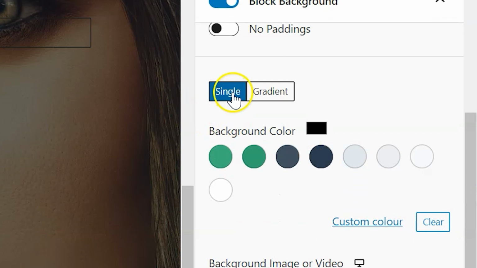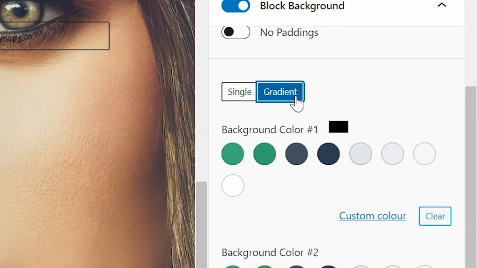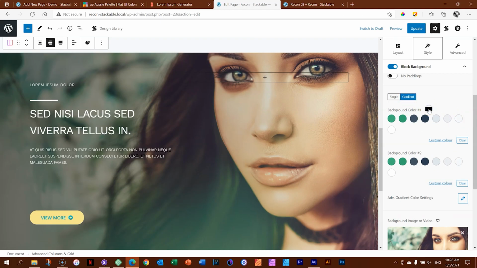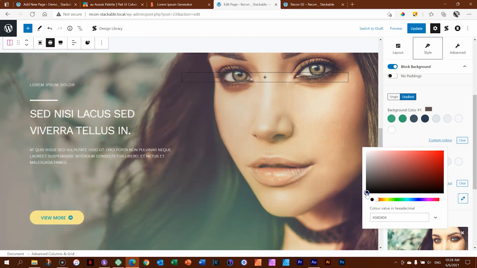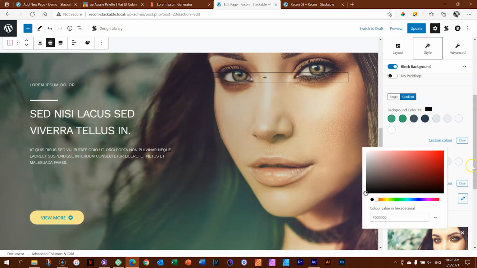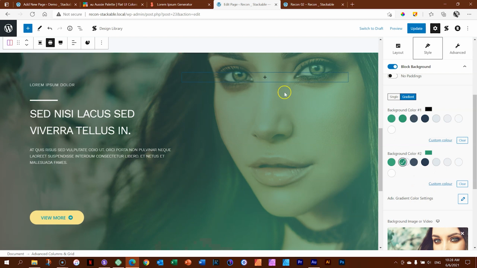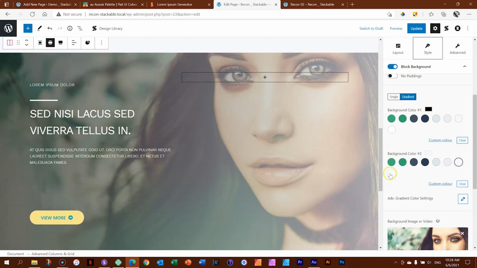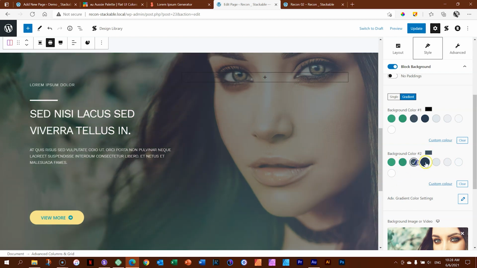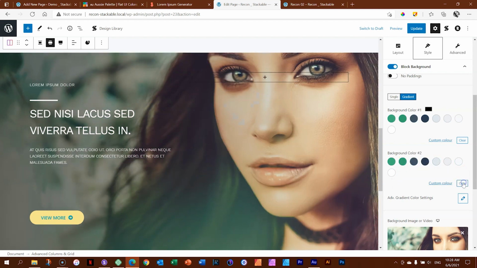Scroll up here, and next to single, you see the option for gradient. And we have a few workarounds here. So click on gradient, background color 1, make sure this one is set to black. And then, how do I get custom color? And then for this color, if I choose another one, you will see it's going to be on the right side. Okay? But what I recommend is you simply click clear.